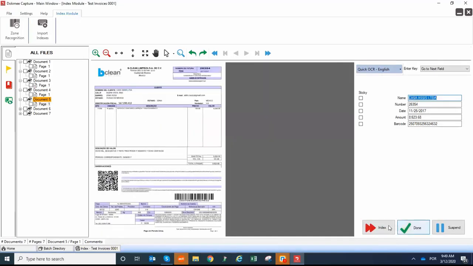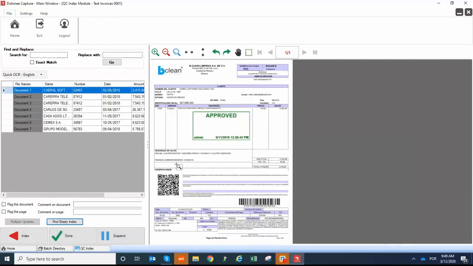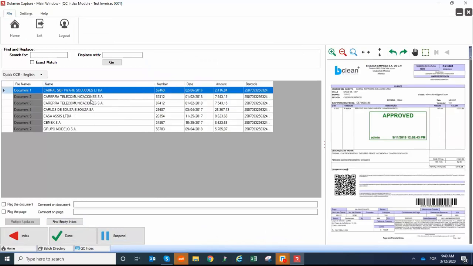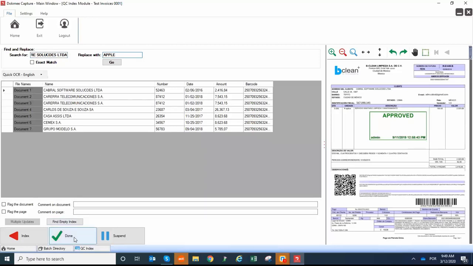After indexing the documents, the next step is quality control. This allows you to double, triple check your work and ensures the data that is being extracted is correct. Inside our QC module we have a find and replace tool. This allows you to find index values quickly, but it also saves time if you need to make changes. For example, you can change the company name from X to Apples instantly and without re-indexing.